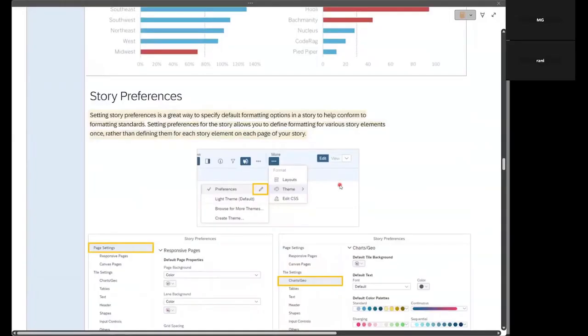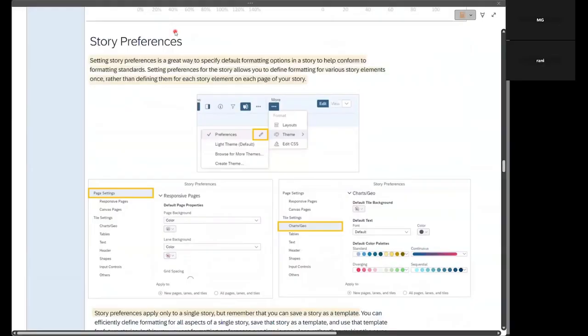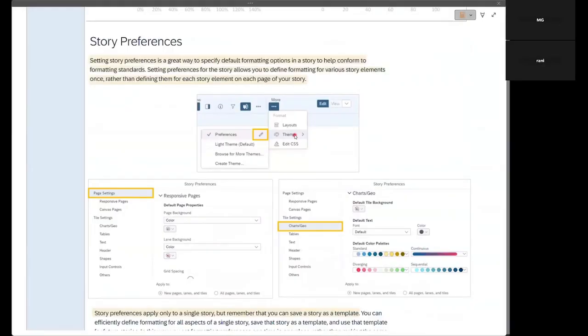At a story level, you will go to this more 3 dots, and then there is theme, and within theme you have preferences, and you have a pencil icon. Once you click on that pencil icon within the theme and the preferences, then you will find all the settings for a page, where responsive pages, what charts should look like, what color palette charts should have, what is the default text and the color and the size, and default tile background for both canvas pages, responsive pages.